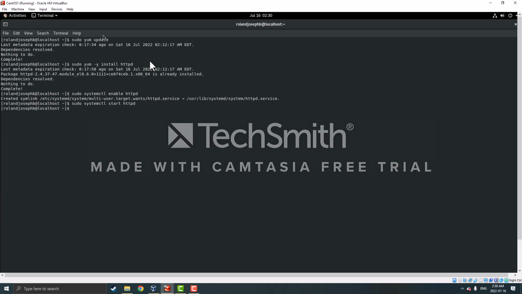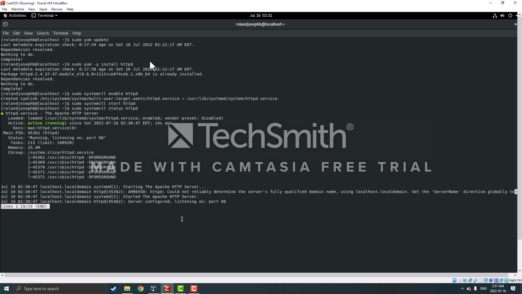And now I need to check the status. systemctl status of my httpd, and it should say active. As you can see, on the third line it says active running. So it means that my HTTPD is working.